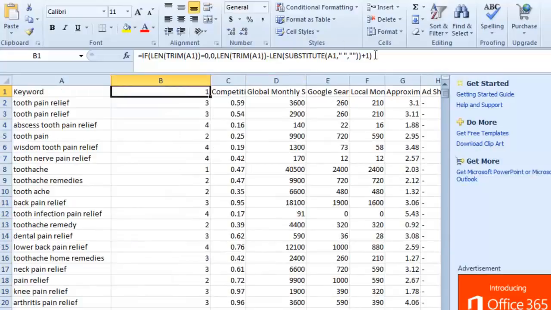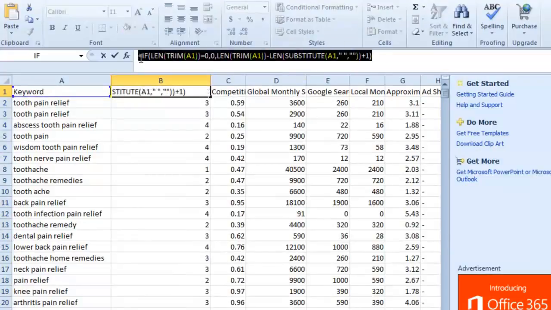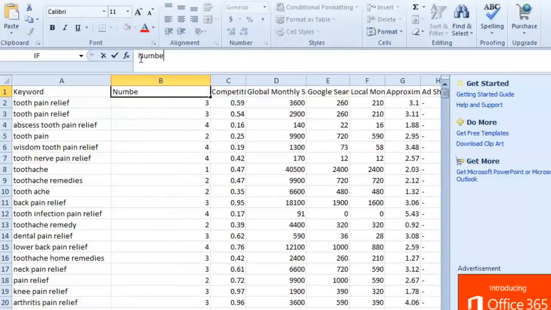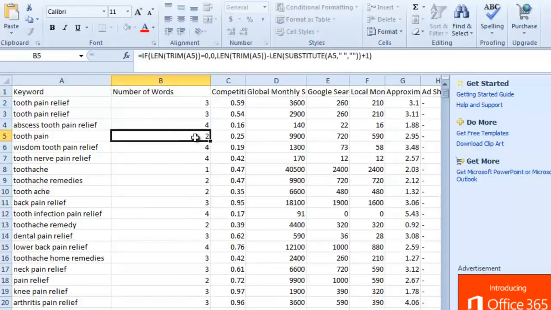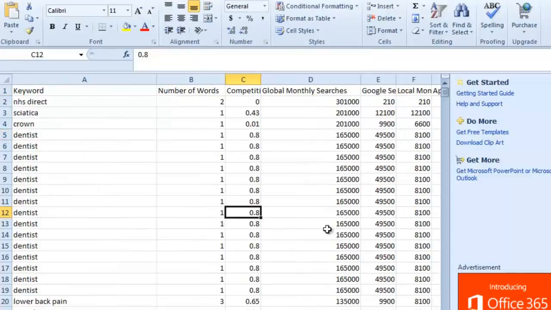So now I'm just going to erase this code at the top here and replace it with the title number of words. And this is purely for aesthetics, to make it look more organized. Now we can finally get to the awesomeness of this keyword research tutorial. This is where the steroids kick in and you can manipulate the spreadsheet to find the exact keywords that are going to make you killer income.